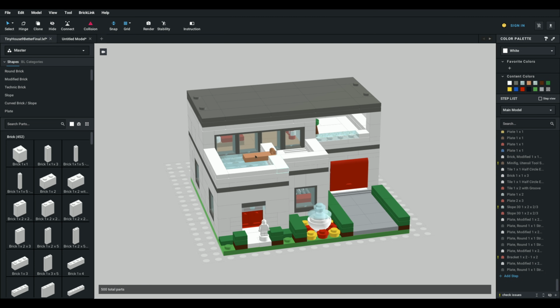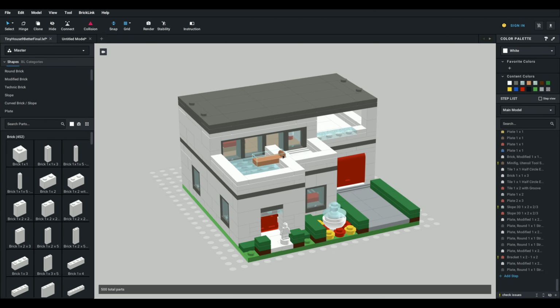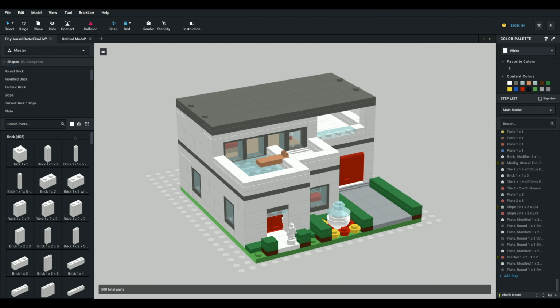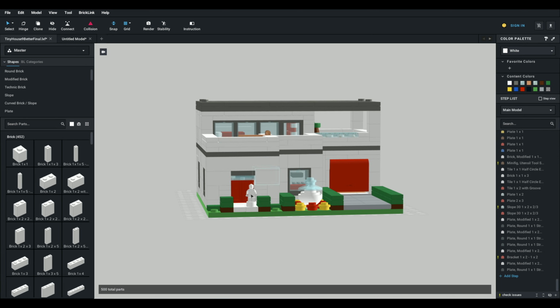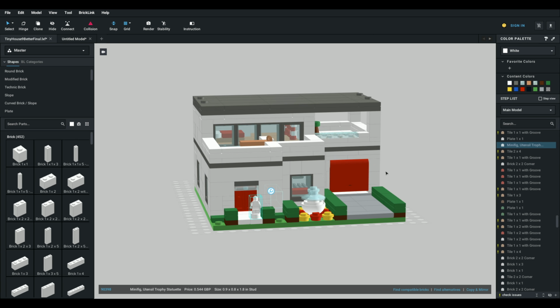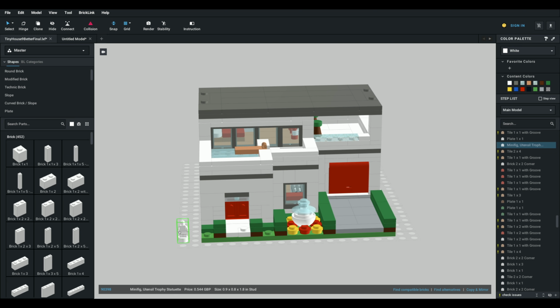I just noticed I can actually tab between different models as well, so that's really cool. I like that. Right, so, good, yes. Minifigures. These guys. What are you actually called? Minifigure utensil trophy. Minifigure?